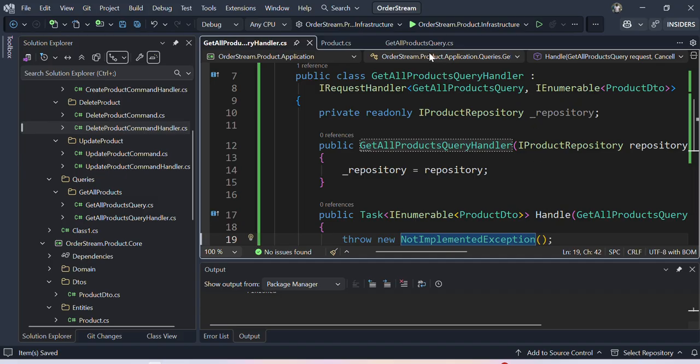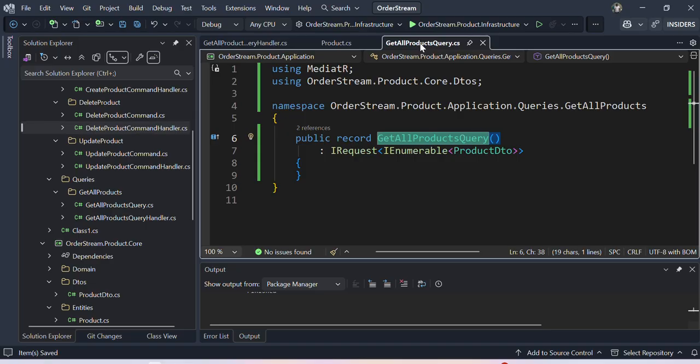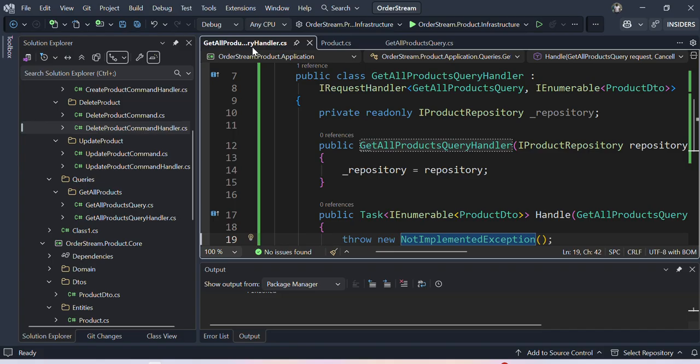Let's go back to the get all product query. Here the record is immutable. The get all product query describes the intent. I mean our intention: we want to fetch everything from the database, and IRequest of enumerable ProductDTO means return product data. Now this is our handler class. A query handler contains the real logic. It answers how do we fetch this data. Query handlers do not modify the database. They can use repositories, read-only DB context, Dapper, and projection.